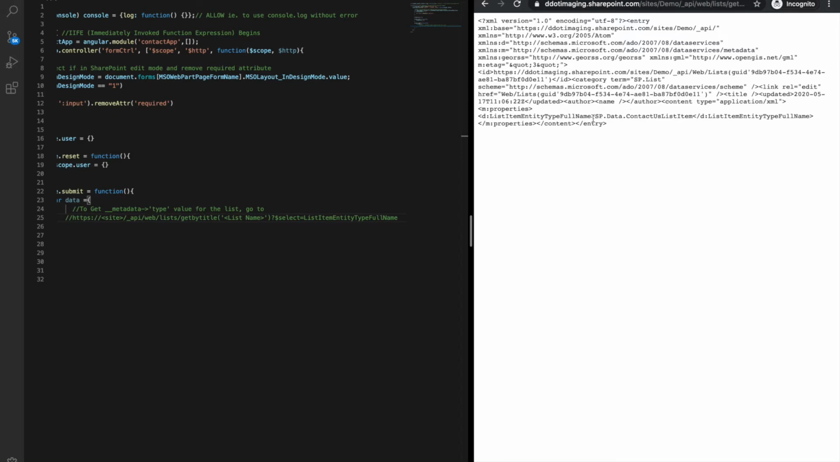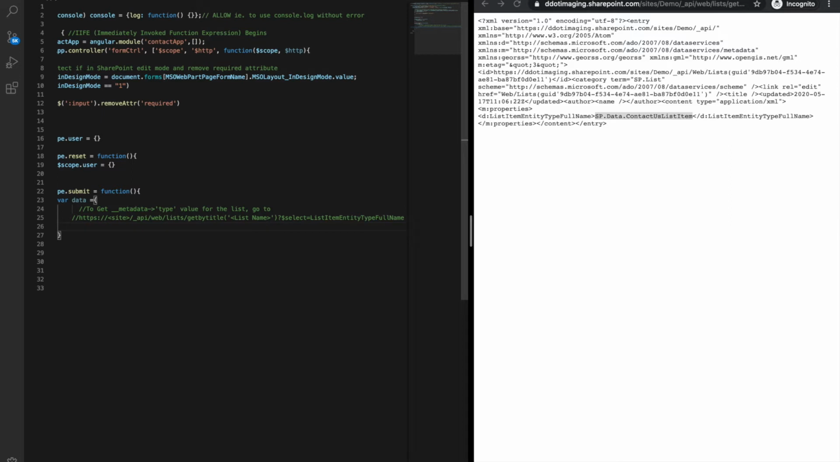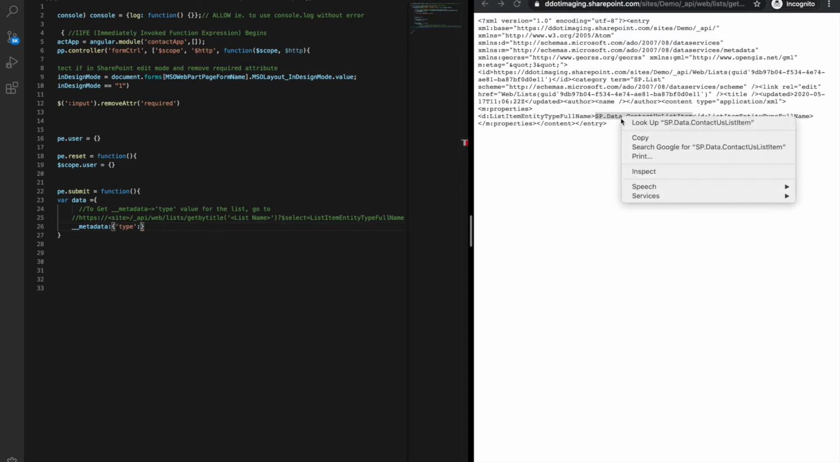So as you see right here on this line, you see that the name to get the metadata is called contact list item. So this is the information that you will need when you're creating it. So you would do metadata, and in there, create an object, the type, and this information, let's copy that.